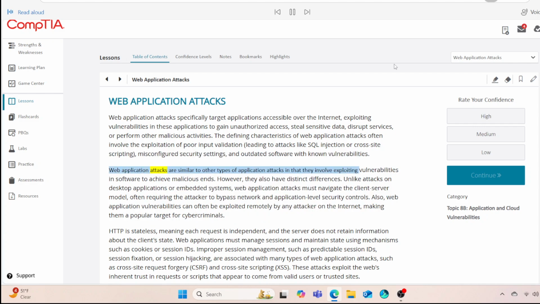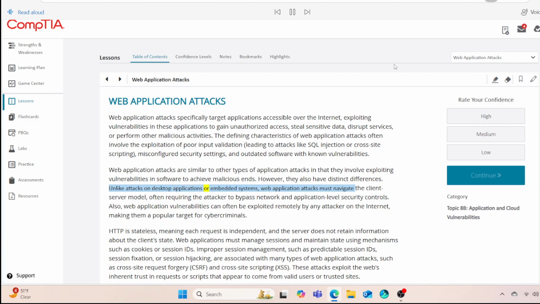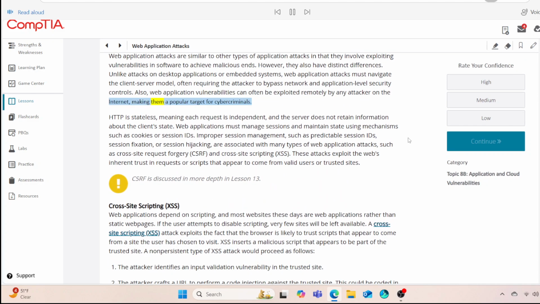Web application attacks are similar to other types of application attacks in that they involve exploiting vulnerabilities in software to achieve malicious ends. However, they also have distinct differences. Unlike attacks on desktop applications or embedded systems, web application attacks must navigate the client-server model, often requiring the attacker to bypass network and application-level security controls.